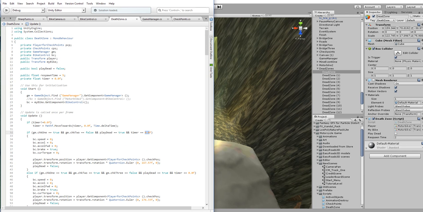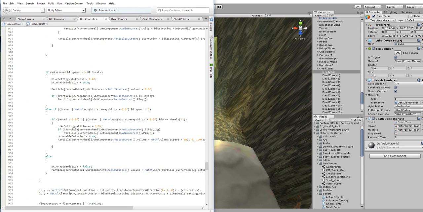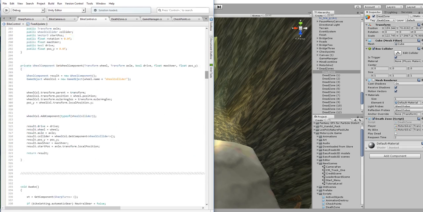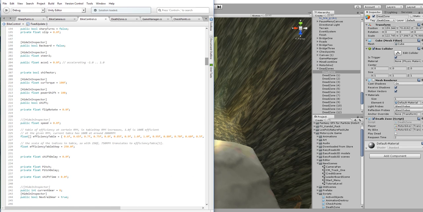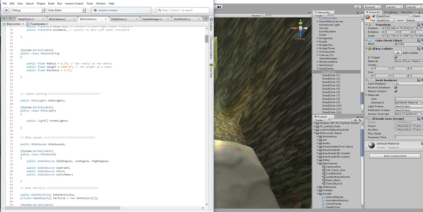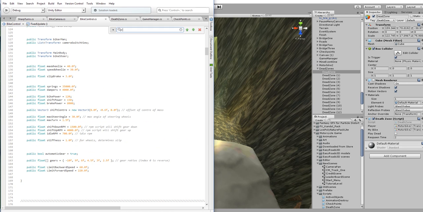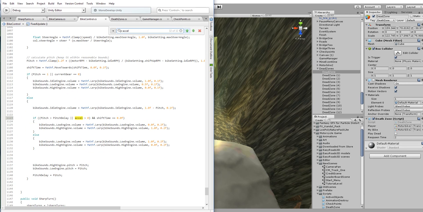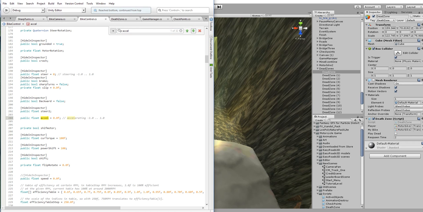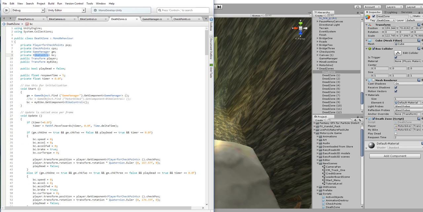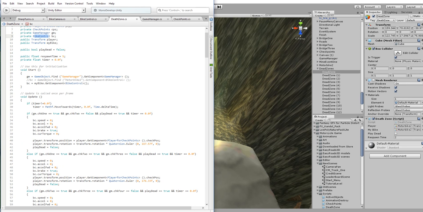BC stands for bike control, as you can see up here, and in bike control, these are all values that are way up above. Let me just do it this way. Accel. There we go. So here we go. Public float accel. And then you've got the rest of them in here as well. Current torque. Brake. So it's going to set all of those values.